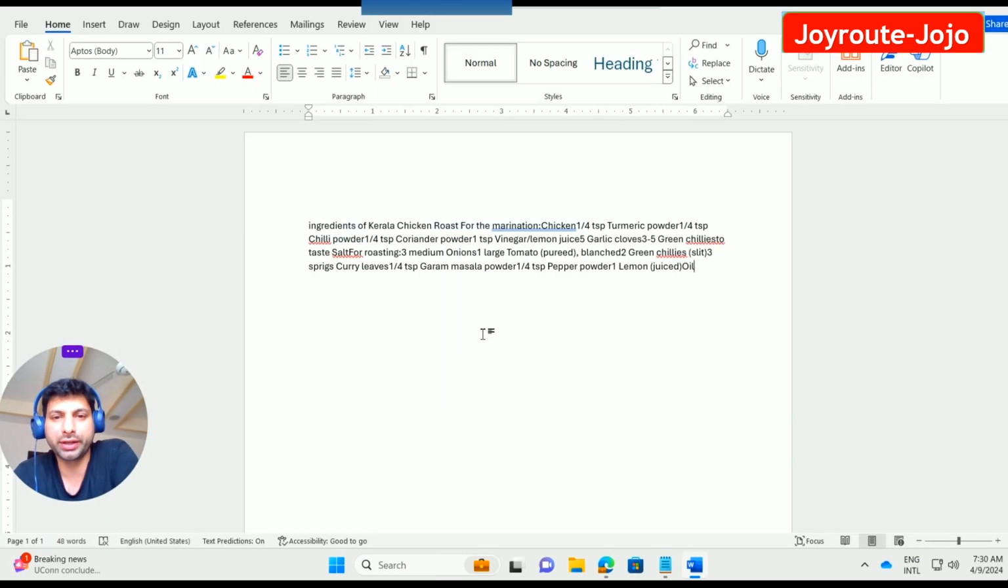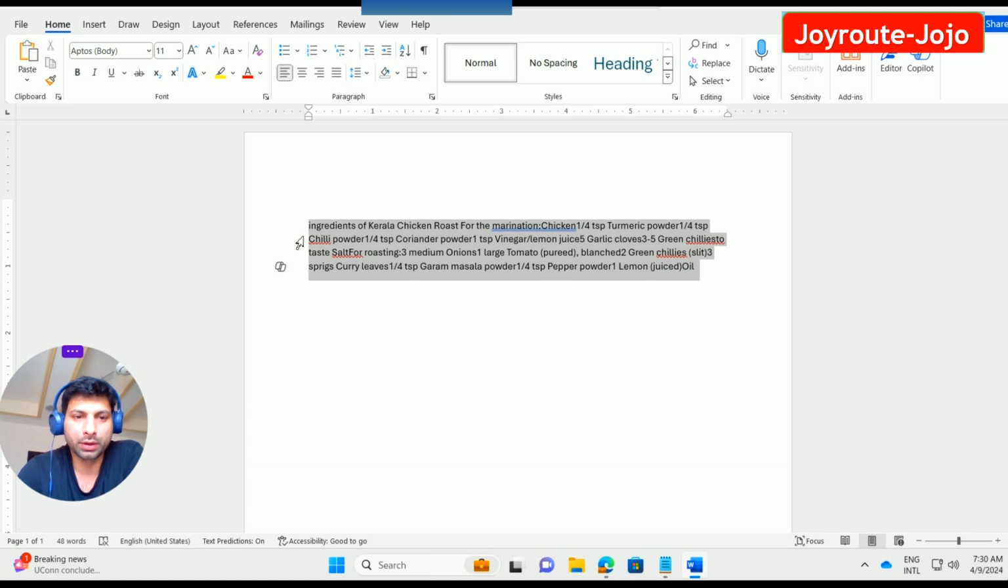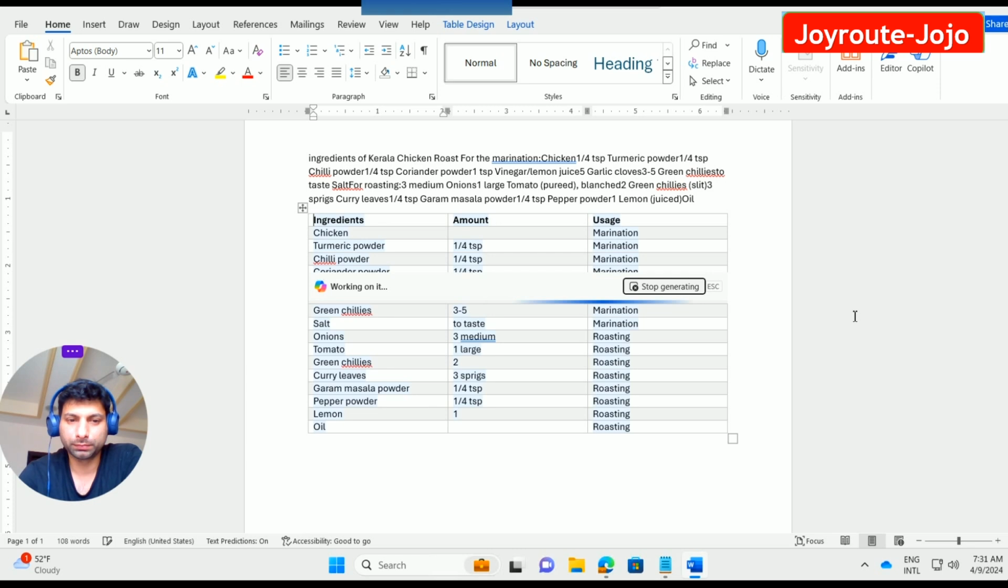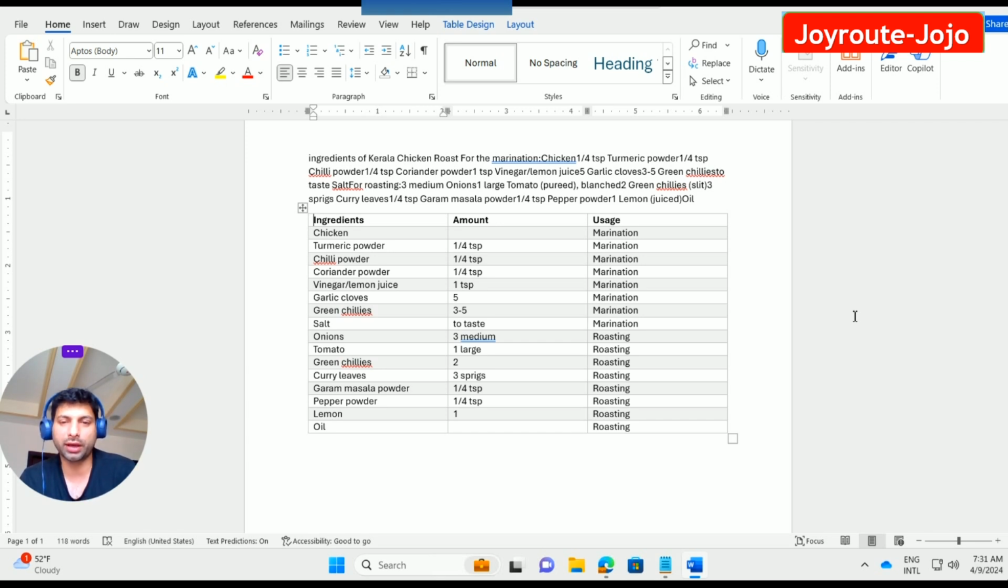Here we have an unstructured text to prepare Kerala style chicken roast. So let's see how it converts to a table and how it looks. We select that unstructured text, click on the Copilot symbol and choose visualize as a table. Let's see how it converts into a table. Here you can see a more structured table where it shows the ingredients, amount and usage. So this is one of the magical features that Copilot offers to us.